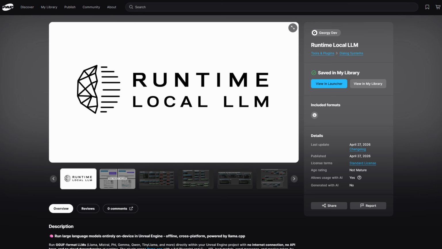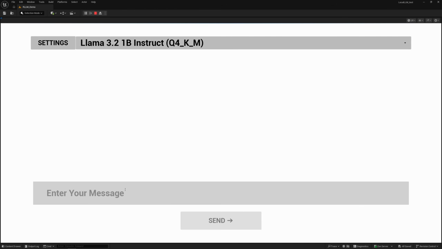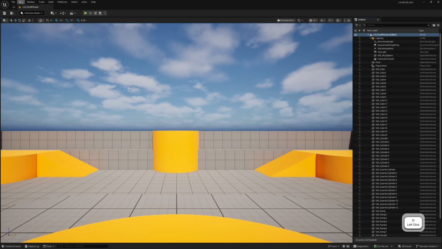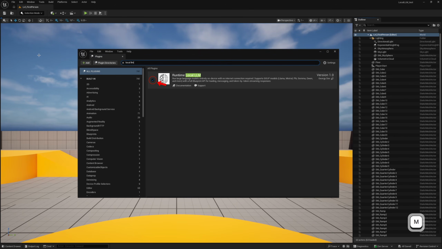In this video, you'll learn how to set up a local LLM in your project using the Runtime Local LLM plugin, now available on Fab. For this tutorial, I'm using Unreal Engine 5.7, the latest version at the time of recording. However, you can follow along with any version, starting from UE 4.27, as the plugin supports all versions from 4.27 onward. Before we begin, make sure the Runtime Local LLM plugin is enabled in your project.